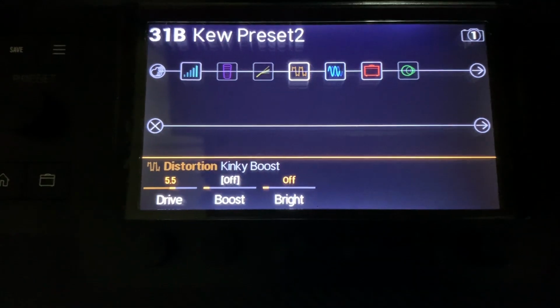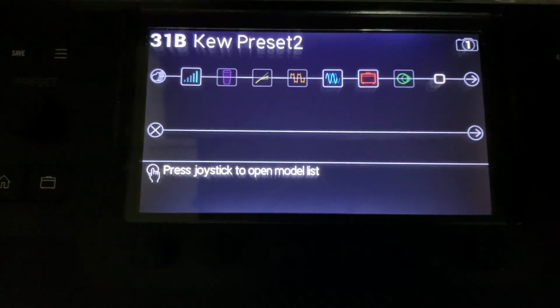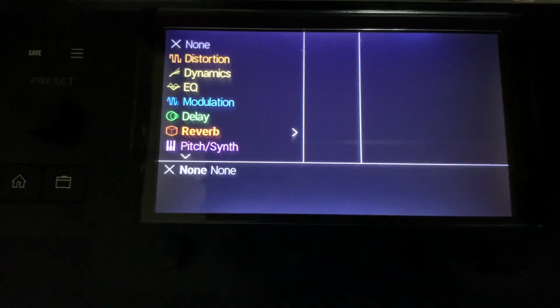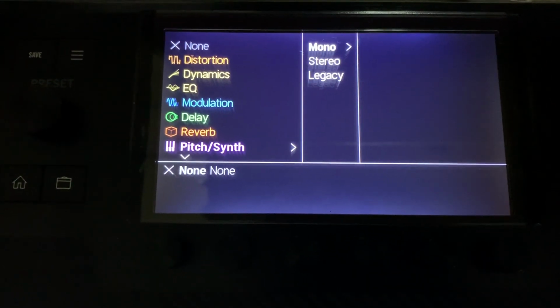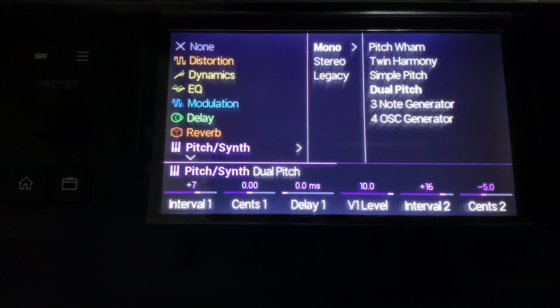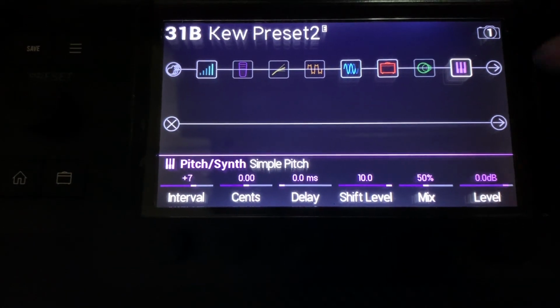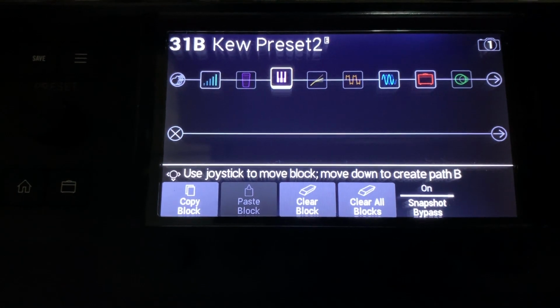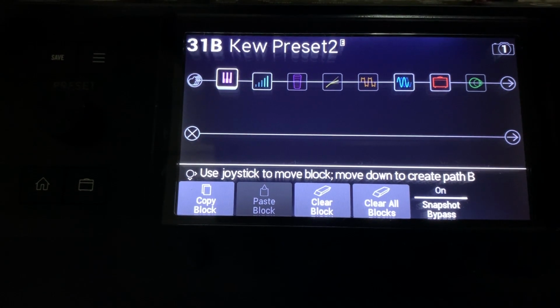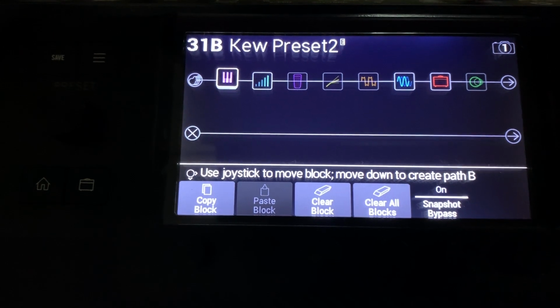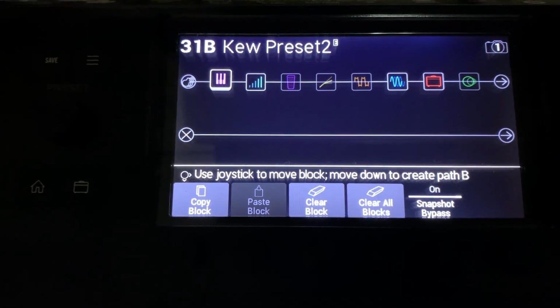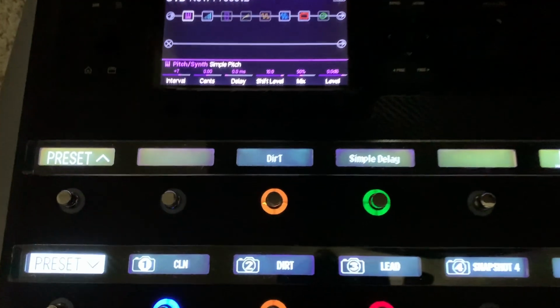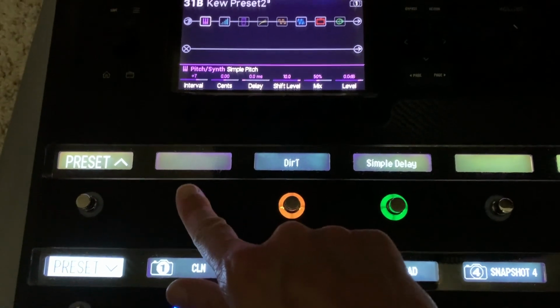So first thing we have to do is add our pitch shifter. So let's go in here, down to pitch, mono, simple pitch. We've got it. Let's pick it up like I showed you. Let's move it to the front of the chain. Helix's pitch shifting algorithms work best with the most pure signal and single notes. Next thing we need to do is get a button to assign it, so we know how to do that.